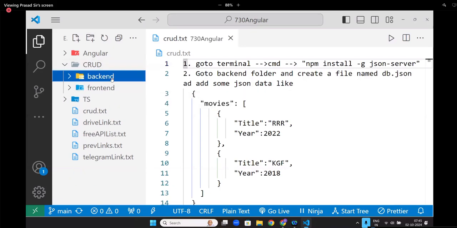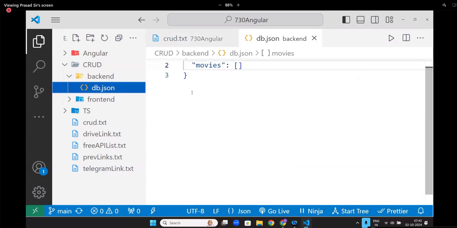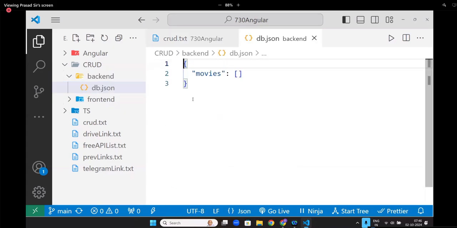After creating the folder, inside the folder you write db.json, and in that db.json you give some data. How did you give it? Open, close curly braces, movies, and you give some array. And inside that array, you give the movies data. Right or not? That is what you did yesterday. Yesterday I deleted it. Now I'm again giving the data.